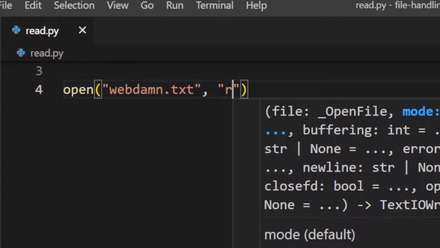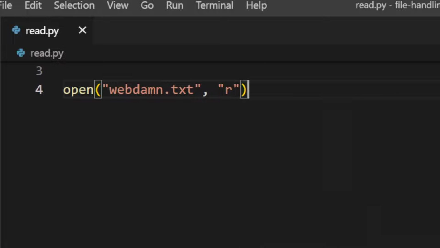Like if we want to read a file, then we need to pass the R mode. R means reading mode. If we are going to write to a file, then we need to pass W. If we are going to append to a file, then we pass A. And if we are going to create a file, then we need to pass X. So we will discuss all these modes in the tutorial step by step. But first we are going to read a file. So here we have passed the R.